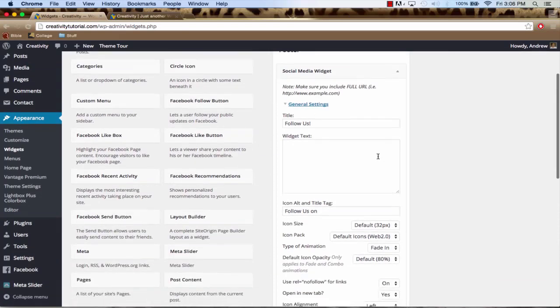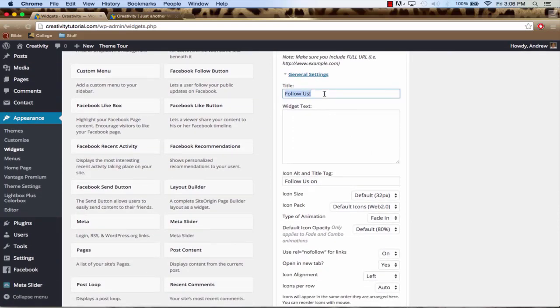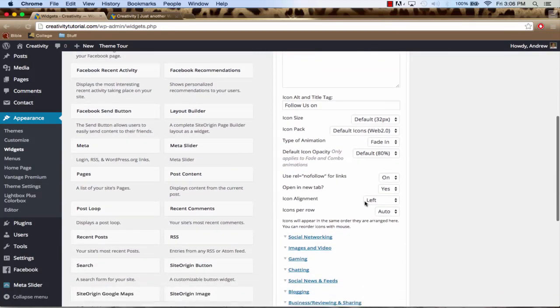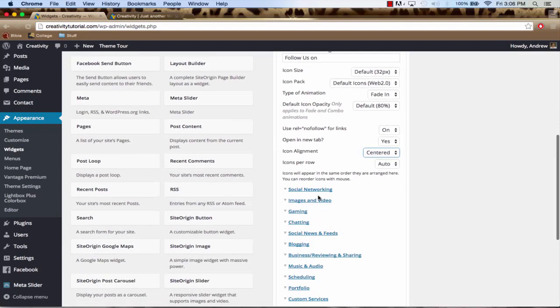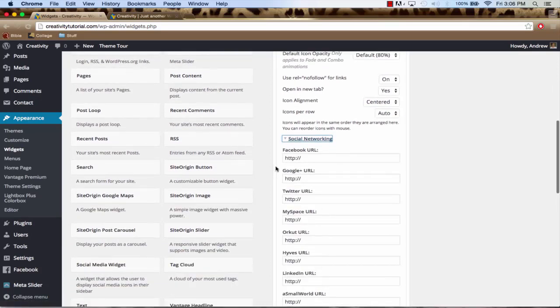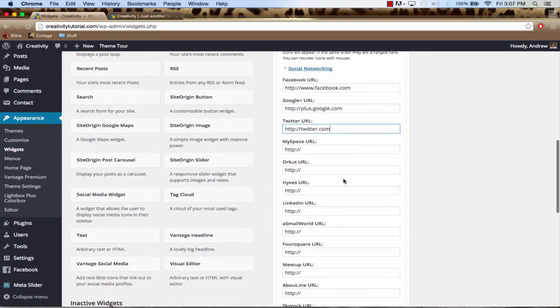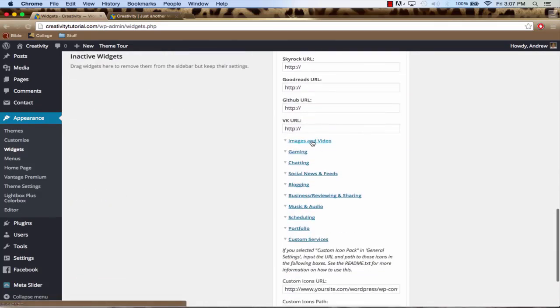The various different options will pop up. In this case, I don't think we need a title. Icon alignment, we want it in the center. And if you click social networking, this is where you'll enter in your social networks. So I'll just type in mine real quick. I'll just type in Facebook and post.google.com and Twitter, say twitter.com. I'm not going to type in mine, it's going to take up too much time.